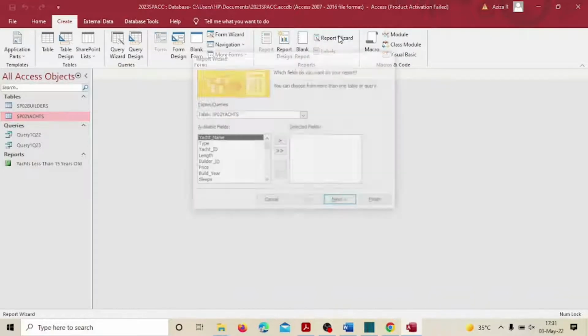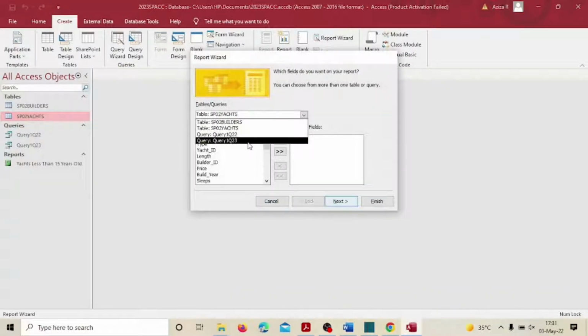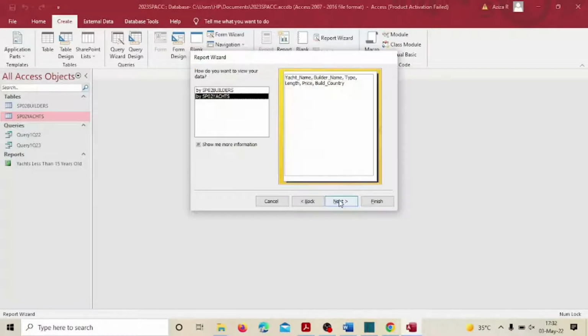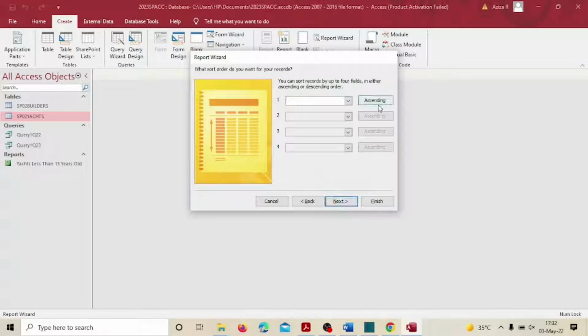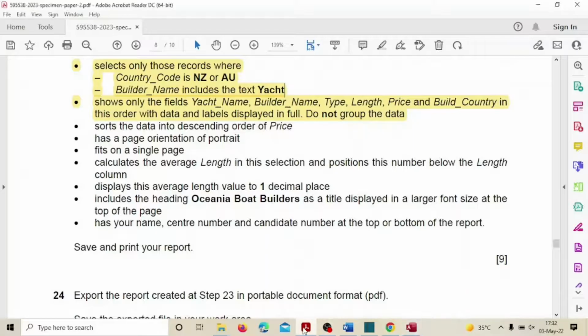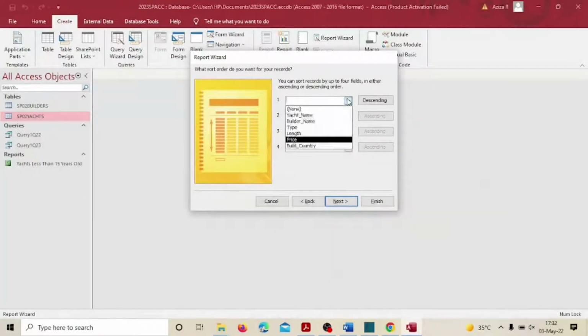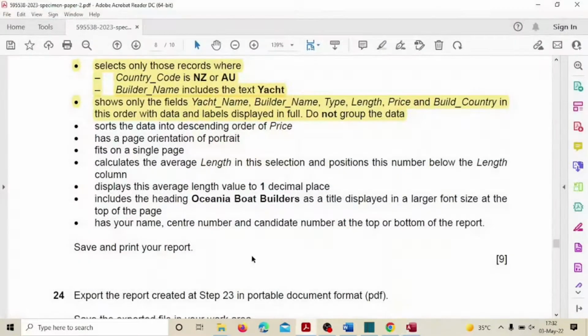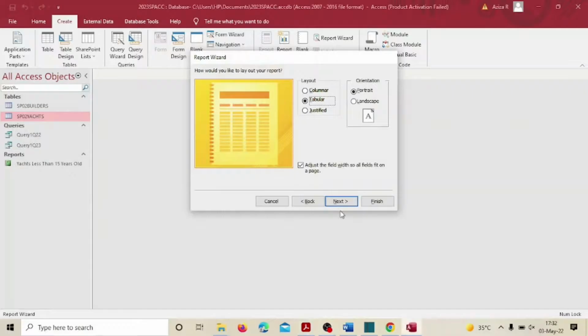Create report wizard and go for question 23. Take all the fields. Next. Yeah, this is the way we want it to display in the report. Now in descending order of what? Descending order of price. Just select price from that and tap next. What's next here? Portrait orientation on a single page. Portrait here and single page, it's done.